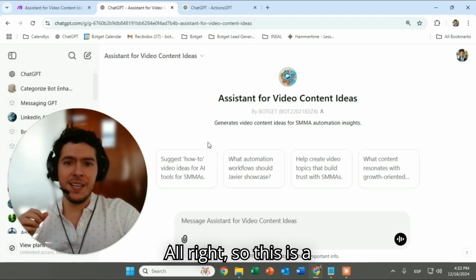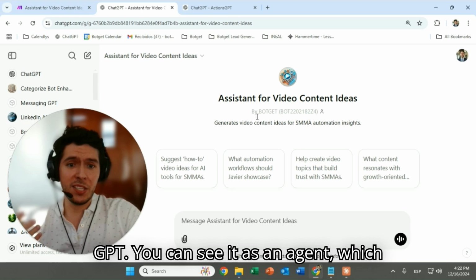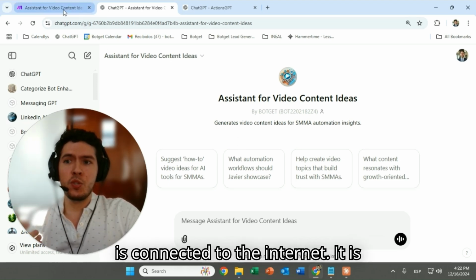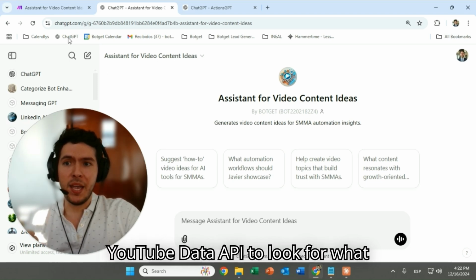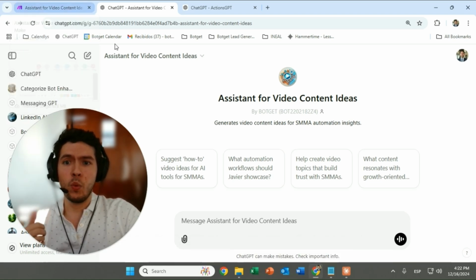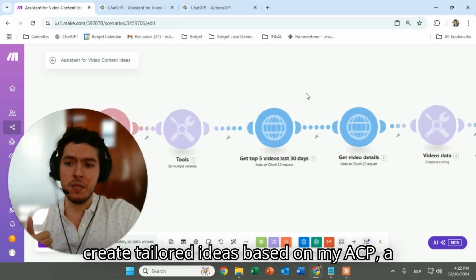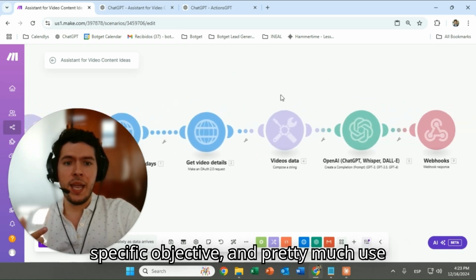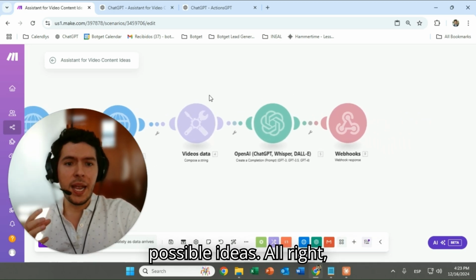All right, so this is a GPT. You can see it as an agent, which is connected to the internet. It is able to fetch information from the YouTube Data API to look for what has been working in my channel, and then create tailored ideas based on my ICP, a specific objective, and pretty much use chain of thought to create the best possible ideas.